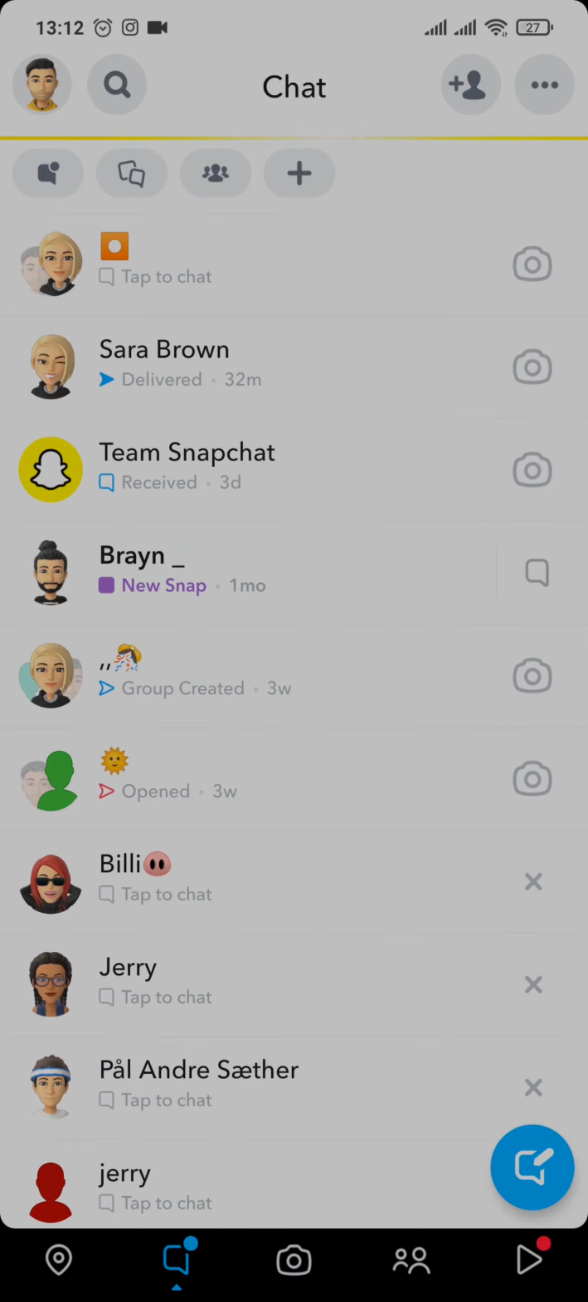And yeah, that's how you can easily create or make a group on Snapchat.